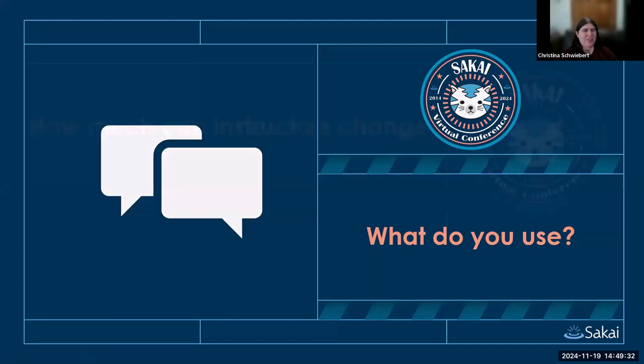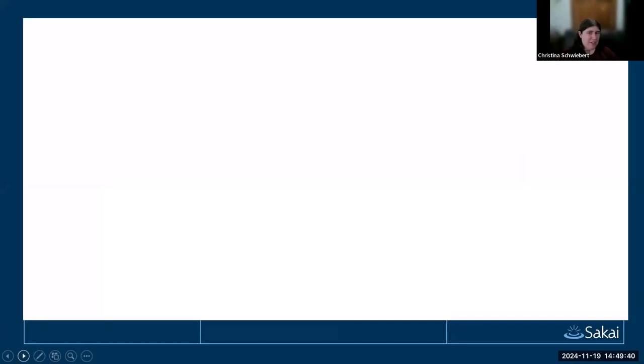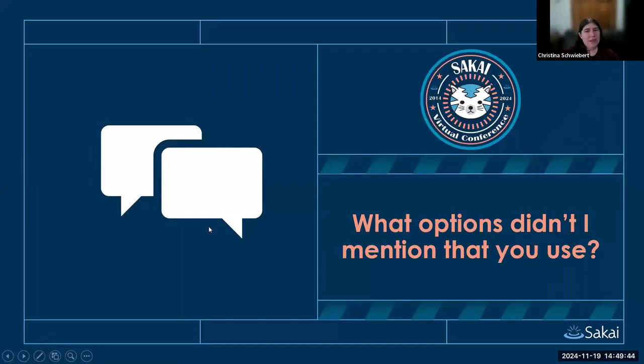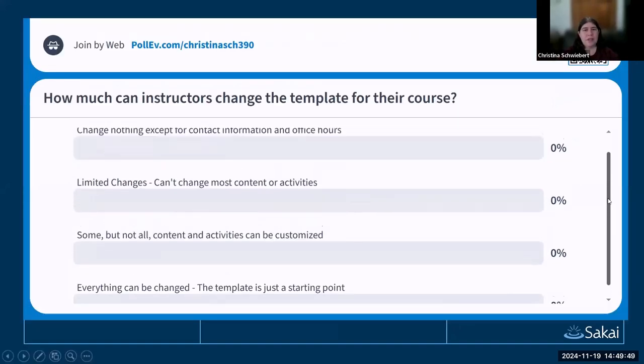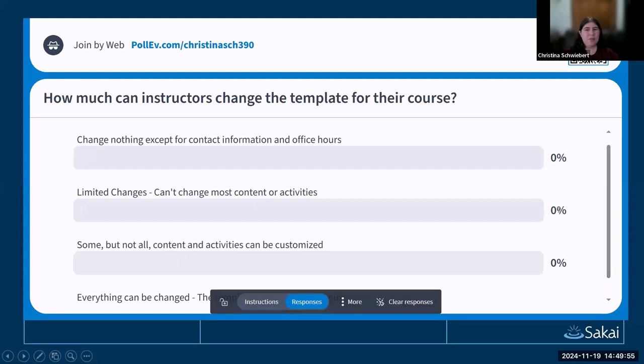Which then leads into the question I've got next, which is how much of your template can the instructors change? So I've got that just as a... I'll come back here. Let's see if that lets everyone answer on Poll Everywhere.